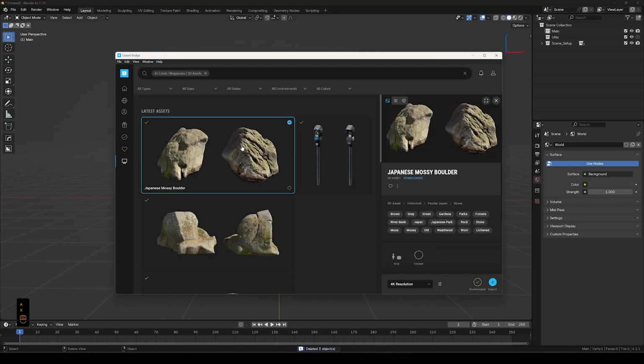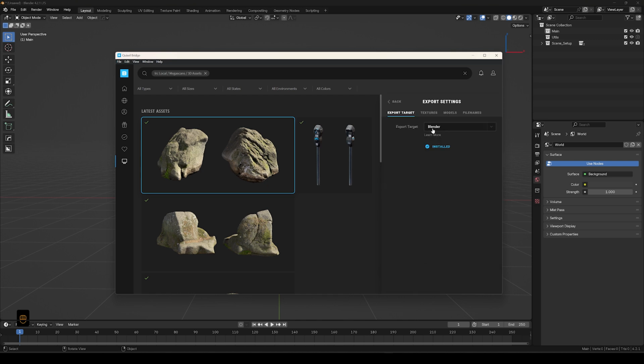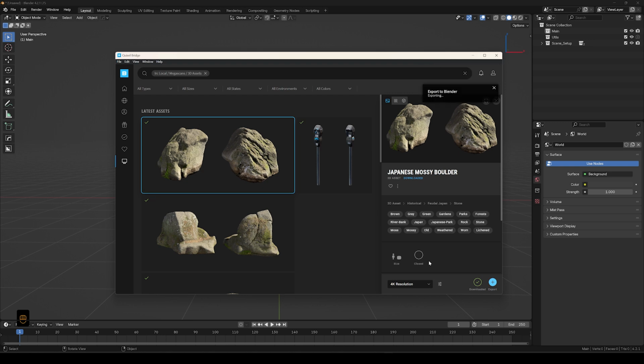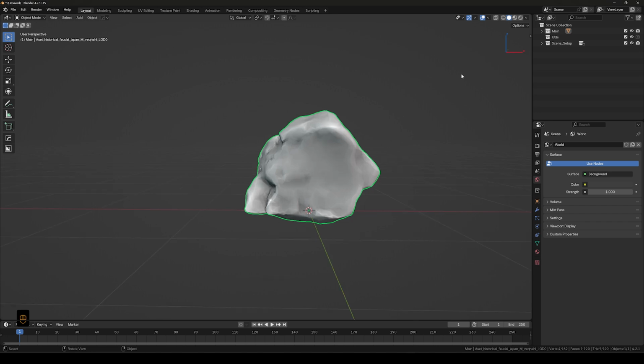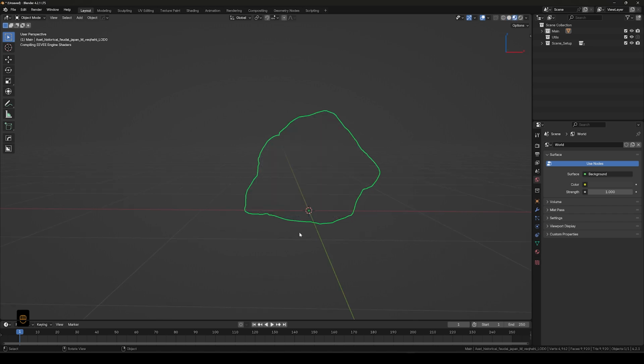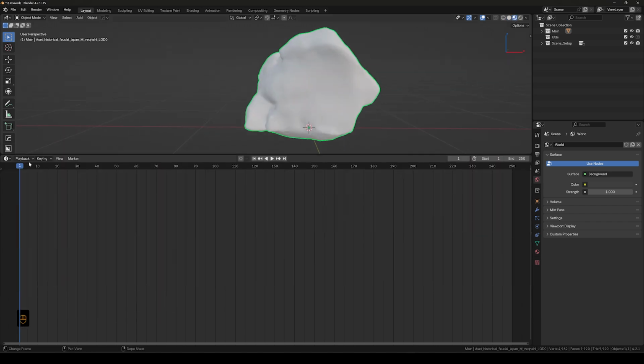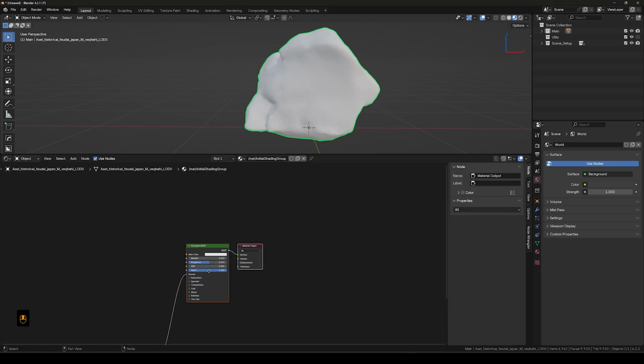and try to import the same asset, of course, I already set up my export target to Blender. Now click, exported successfully, and now I have the mesh. But there is no shader or texture. As we can see, the shader looks like this.